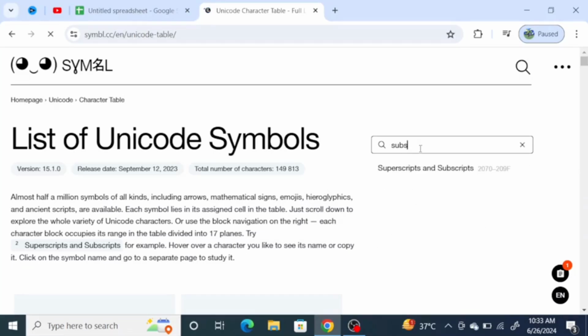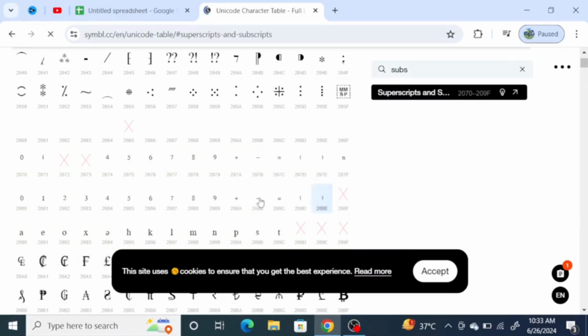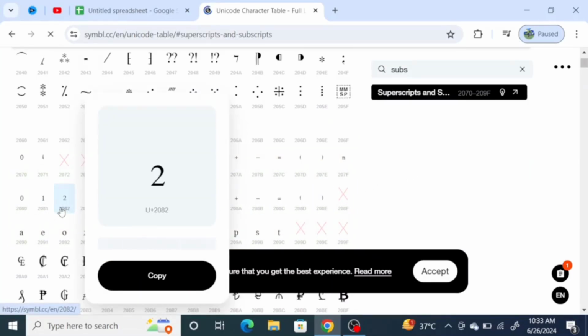Click on that option. Now, find and click on subscript two character. Copy the subscript two.